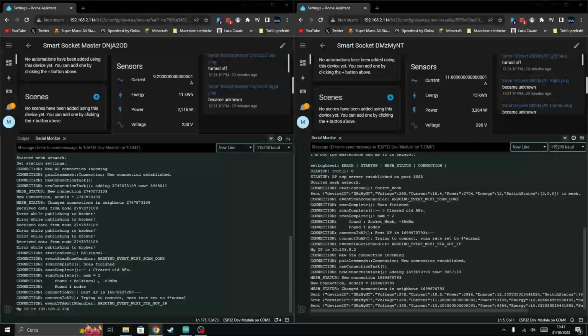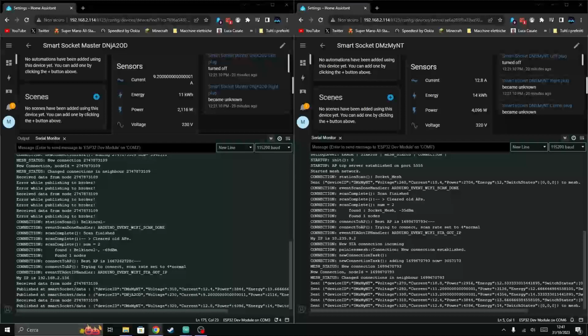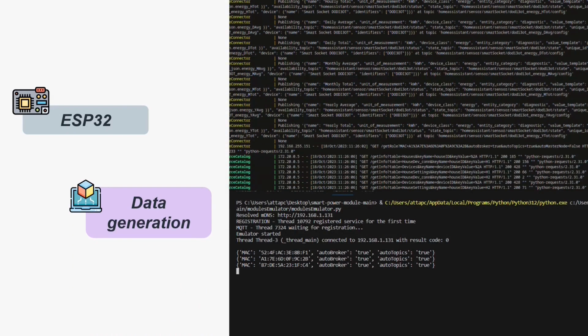ESP32s are used to read the sensor and actuate switches. They communicate with each other via a mesh network and send data to an MQTT broker. All ESP32 devices communicate with each other using a master-slave method, where the master is the only one that communicates with the broker.